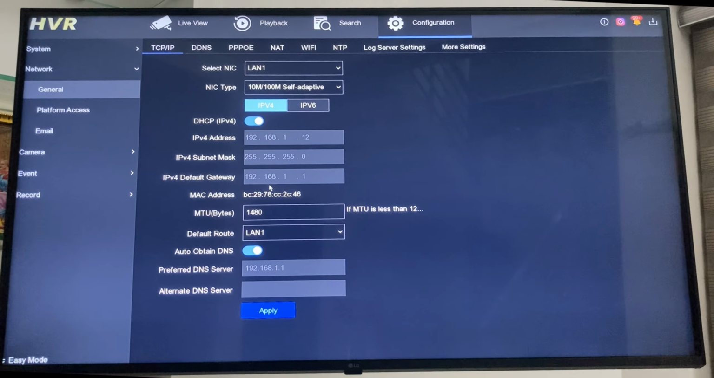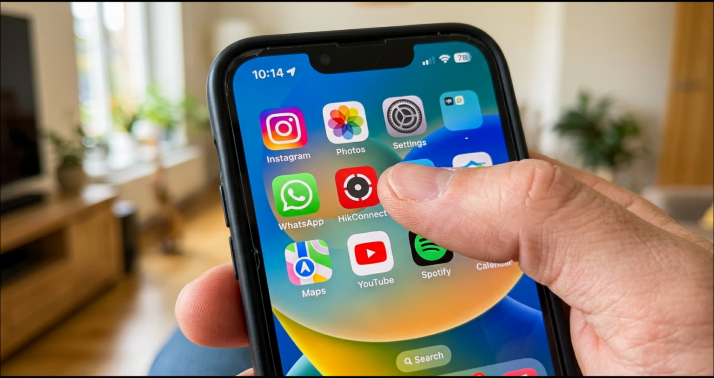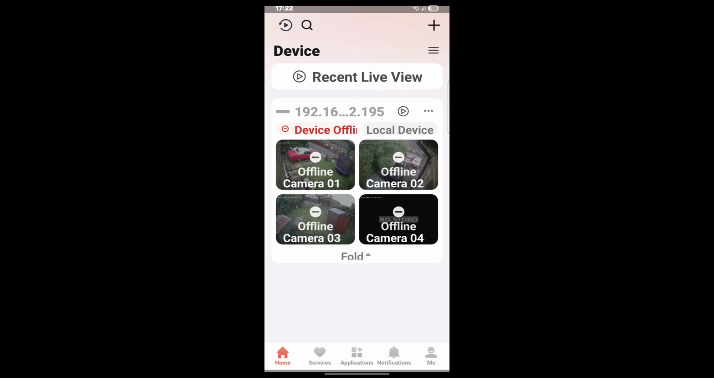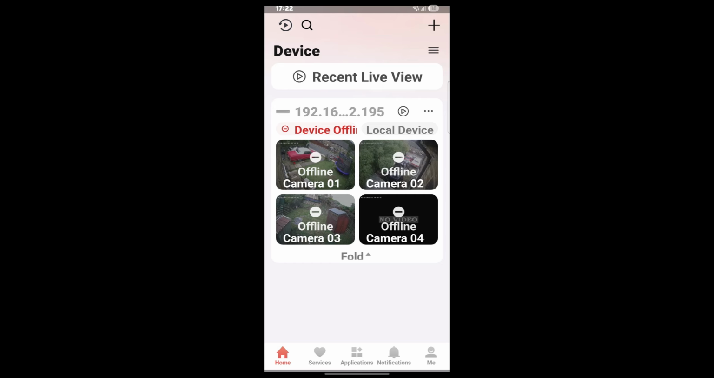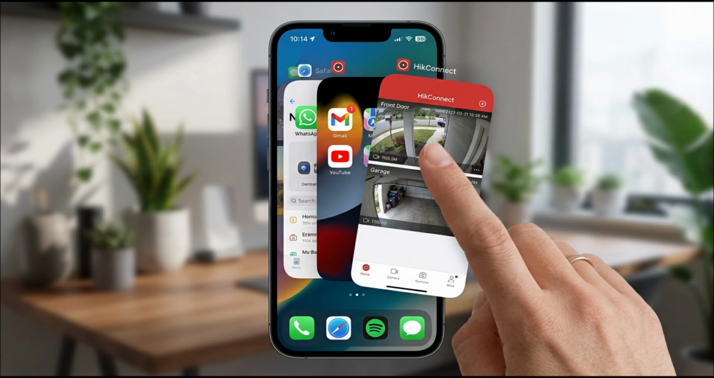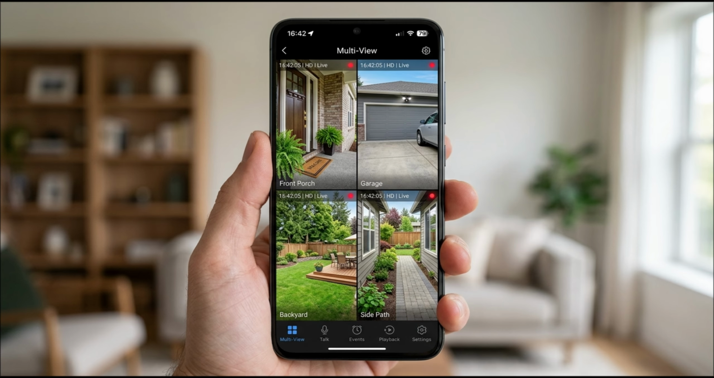If your DVR monitor shows an online status, grab your phone, open the Hik-Connect app. Sometimes the app is still looking for the old settings, so just put your finger on the screen and pull down to refresh the list. If that does not work, just close the app entirely and open it back up. Your camera views should be right back where they belong.